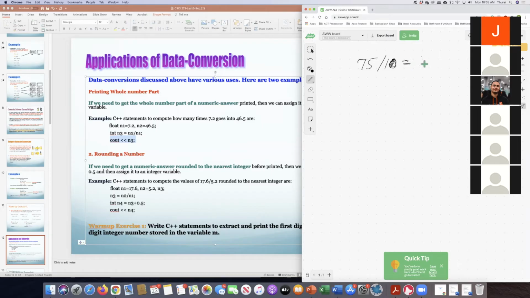75 over 10 will become 7.5. And if I take the integer part of it, that'll be 7. That's how I can isolate the first digit. So here's the statement then. If the original number is in m, then take m and divide by 10 and assign it to integer variable n. Now n has the first digit of that number.